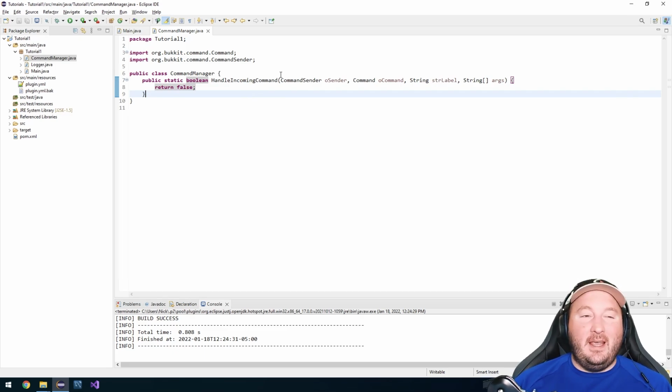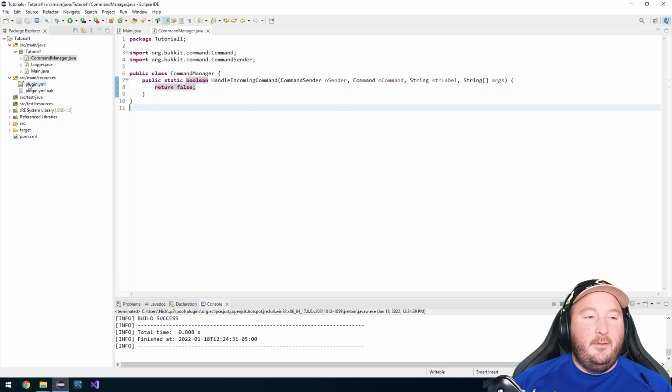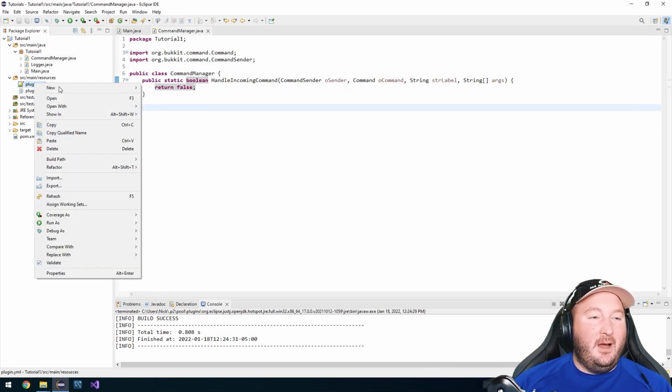So let's go ahead and create a command that we want to handle. For that, we're going to have to go into our plugin.yml, and we will edit this.